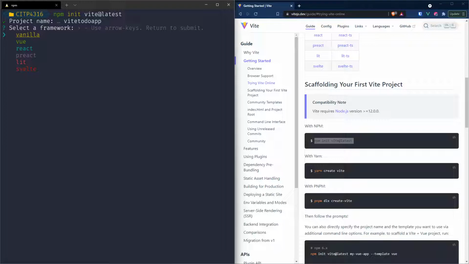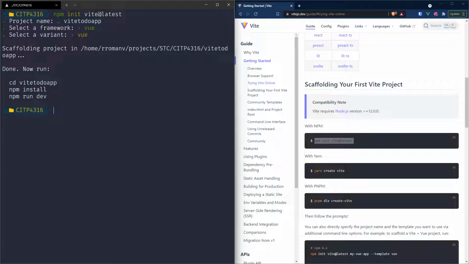When you click Enter, it will ask you what framework you want to use. We want to use Vue. Remember that. And then we're going to choose Vue with JavaScript. The other one is TypeScript. We are going to select the first one. And that's it. We go inside our project, vite-todo-app, and we need to install the dependencies with npm i.